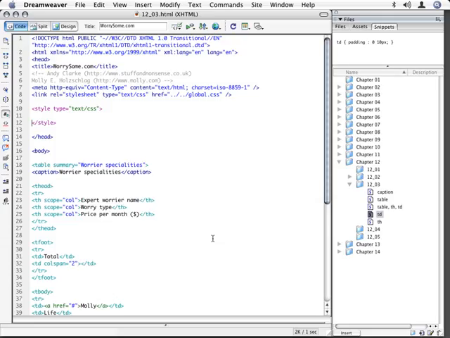So in the last movie, we looked at the markup which is used as the building blocks for data tables. Now let's start to apply some style to make the table look more attractive. And in this movie, we're going to concentrate on table borders.